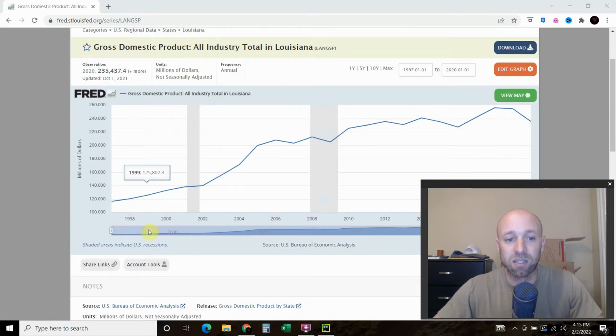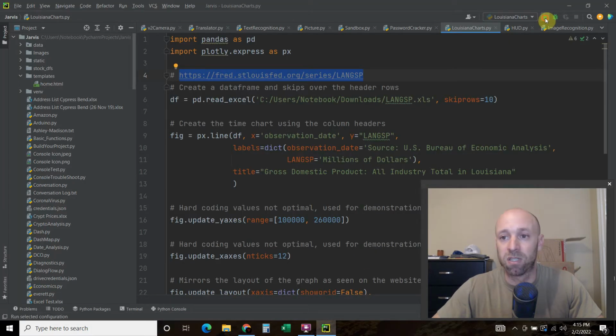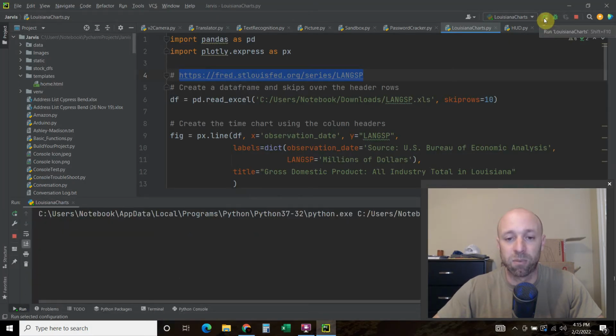So this is the gross domestic product. It has these gray bars to indicate when the US went through a recession. This is millions of dollars, so $260 billion was the gross domestic product. And this is not seasonally adjusted, and it's annual data. So now let's go into PyCharm and run this and see what we've created.